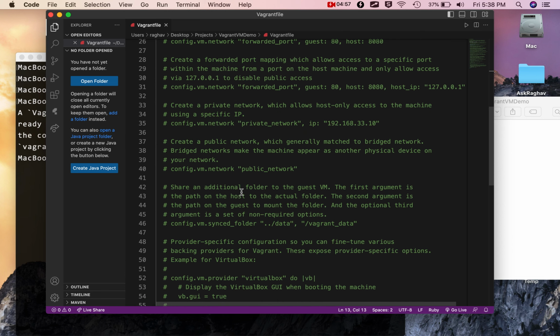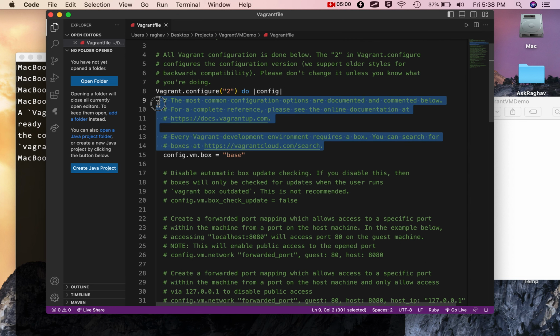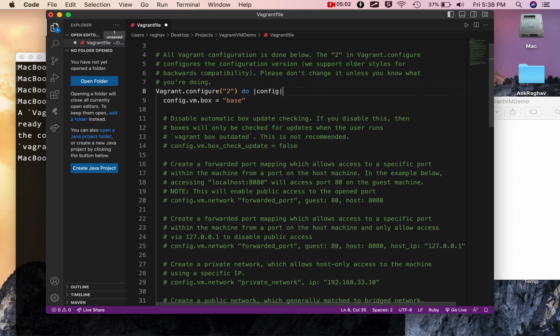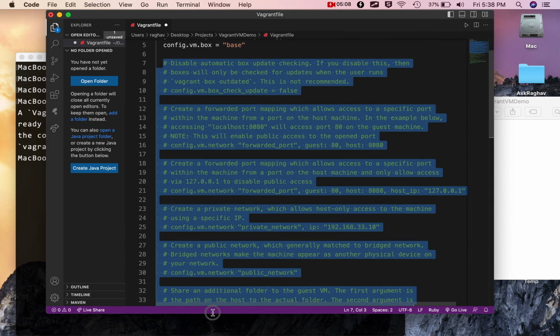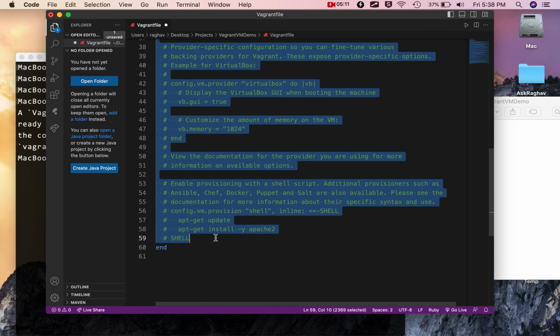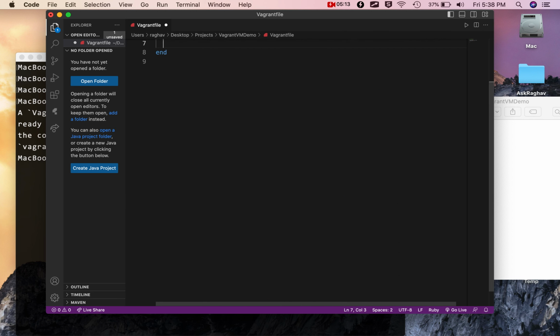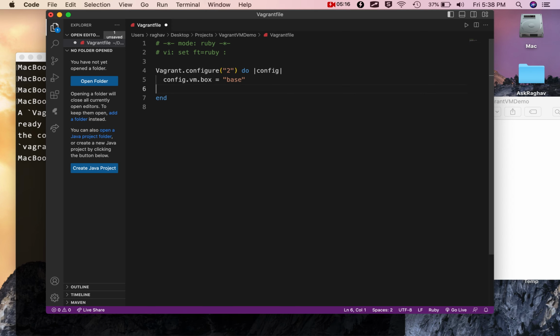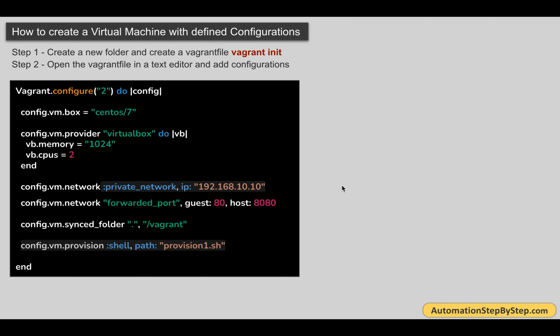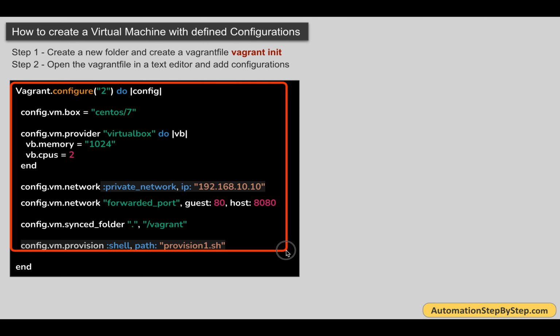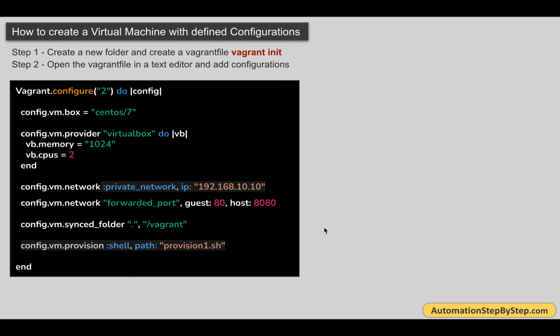You can see a lot of comments here. This is Ruby syntax. Let me just remove all these comments so that it is easier for us to see all the details. Okay, so you can see this is my Vagrant file as of now, which has just these two lines, and now I will add the other details. Now I will add all the configurations. So this is what I want, and I will tell you step by step what all this means, although we have used a Vagrant file earlier. But now let us see everything in detail.